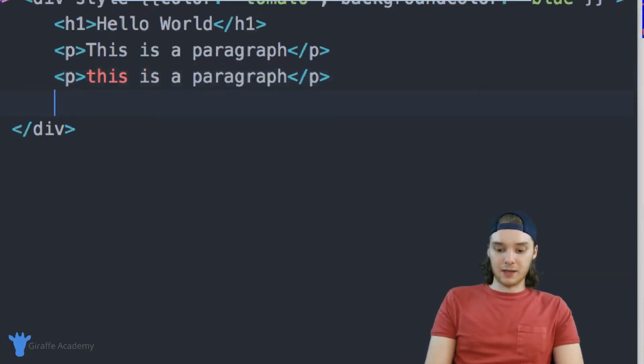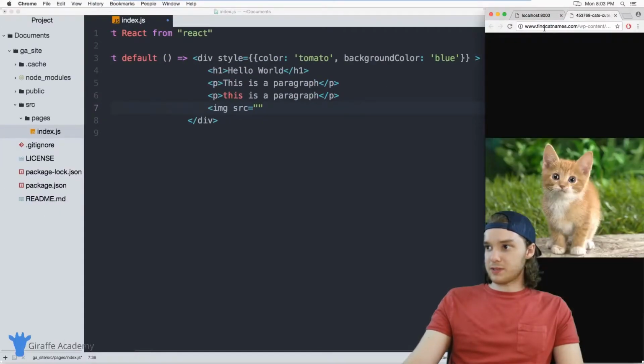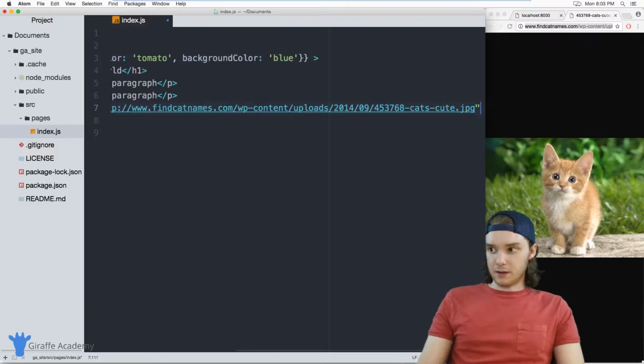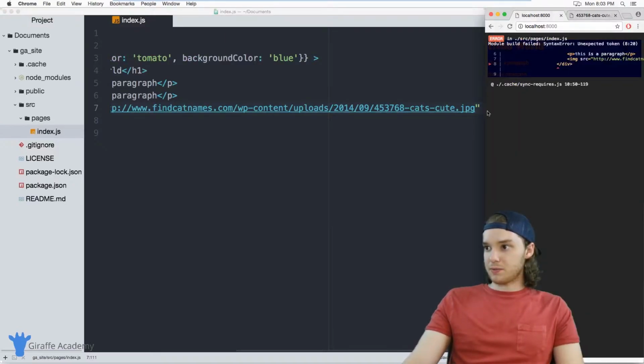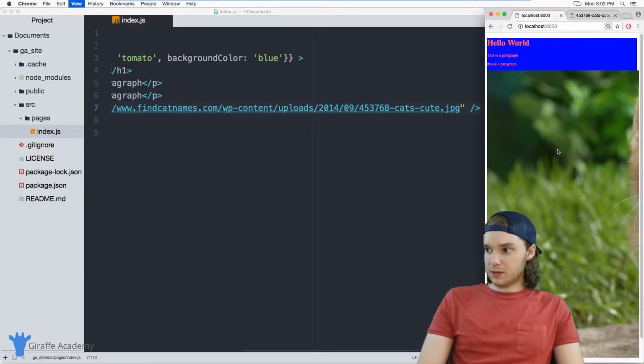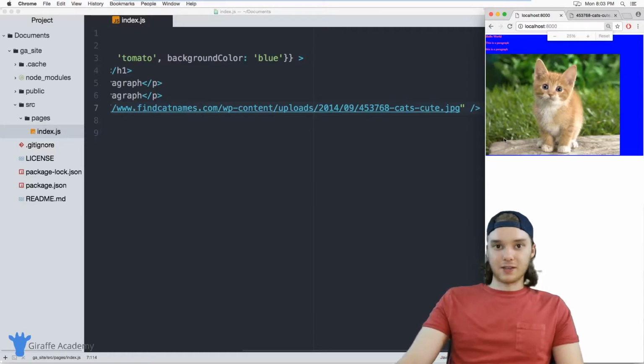Another thing we could do would be link to an image. So I could say IMG, and I just have this image of this cute cat because we're on the internet. So I'll paste this in here, and then we can just close off this image tag, and now this image should show up in our website. So yeah, there's the image of the cat. It's way too big, but you can see that it shows up nonetheless.